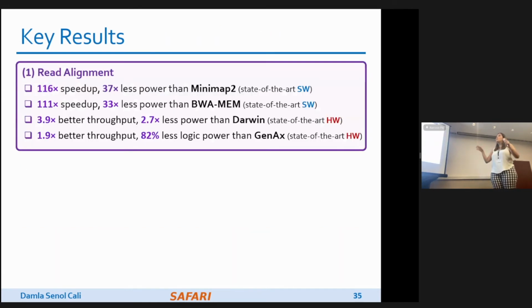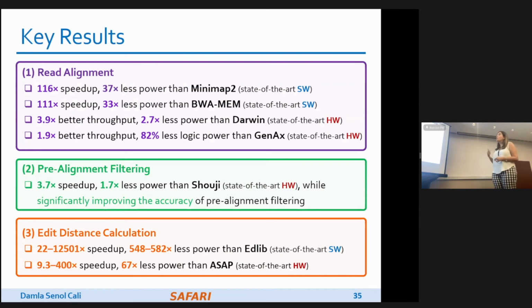And just to quickly go over some key results we have for all three use cases. For all scenarios, we compare with state-of-the-art software and hardware baselines. For example, Minimap2 and BWA-MEM, or Darwin and GenAx when it comes to hardware, and for pre-alignment filtering, SneakySnake, and for edit distance calculation, Edlib as a software and ASAP. And for all the use cases, we show that Genome is providing better throughput. And if we have the power information available, less power than the baseline tools. So if you don't have any questions, I will quickly jump to SIGRAM.